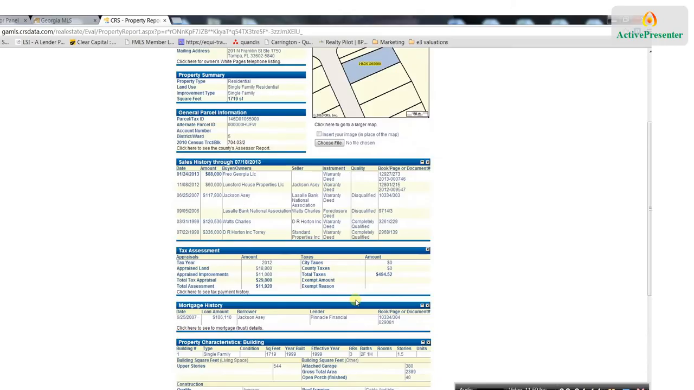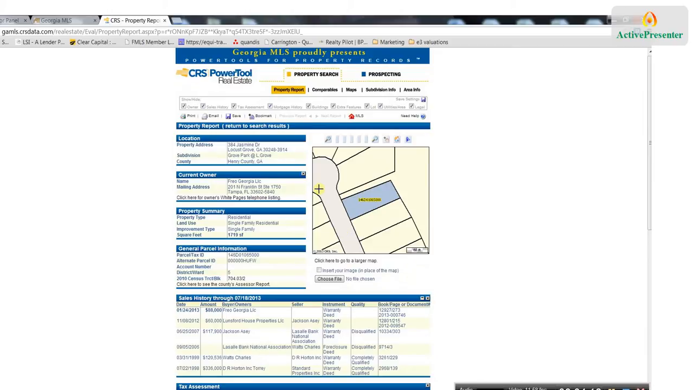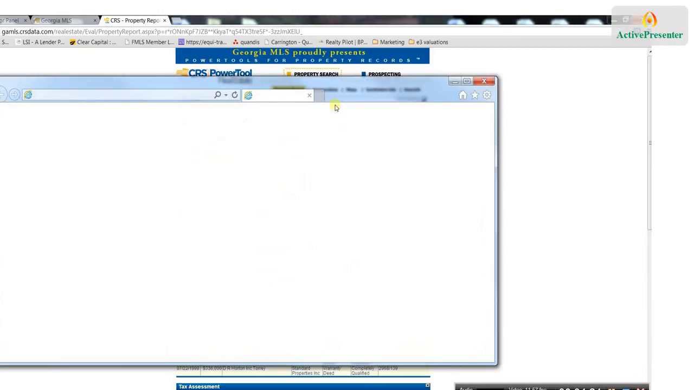So now that we've got that and it's printed, we're going to move on to the next stage of getting the property ready to be researched. We're going to head to Zillow.com.